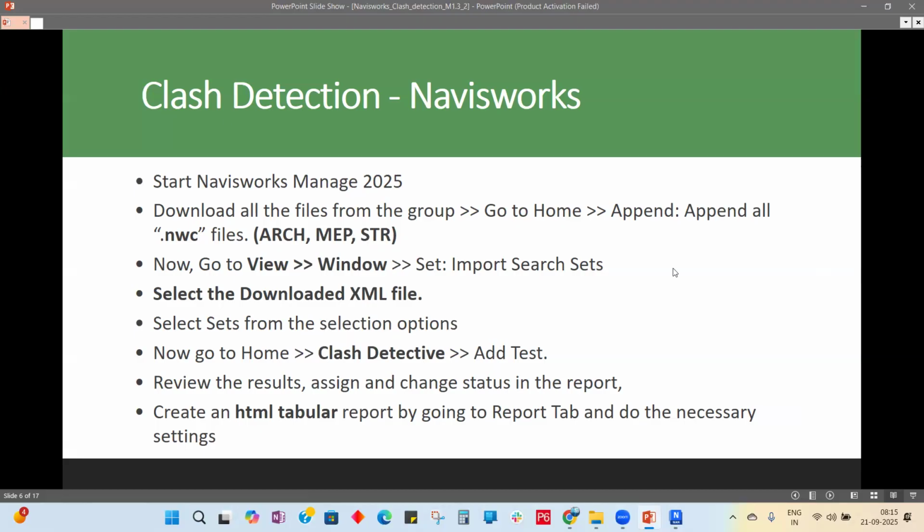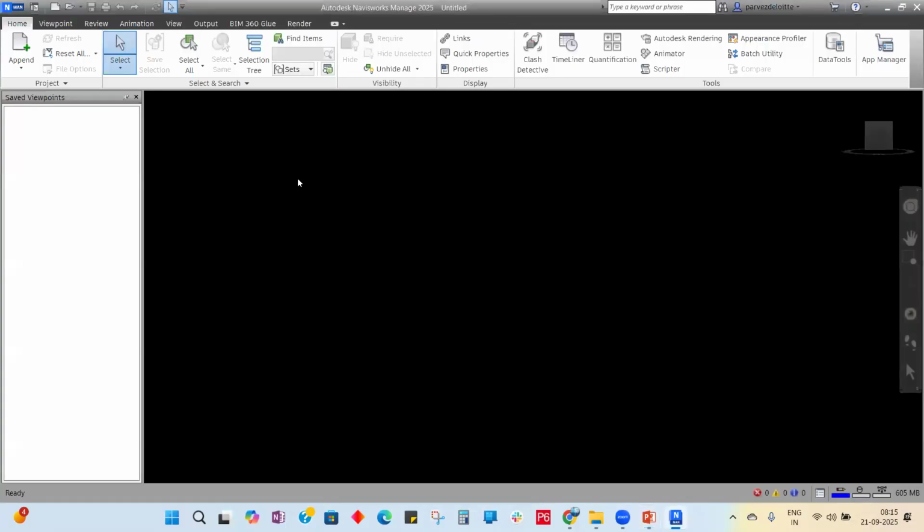Now let me take you to Navisworks. Here we go. Here is the Navisworks. Right, so this is the Navisworks. By now, you all are acquainted with the user interface or the landing page. Okay. The very first thing is I need to make a federated model from the given files.